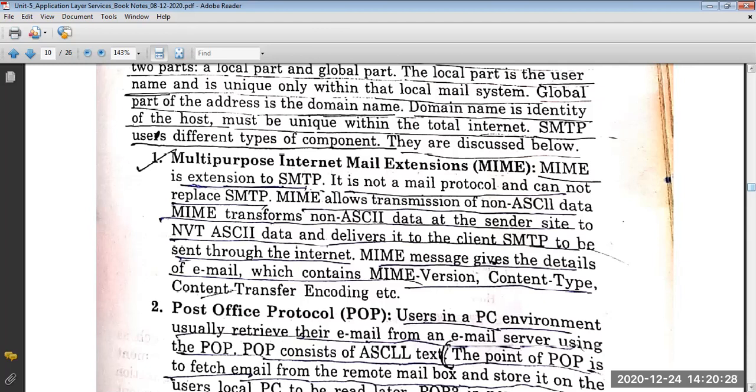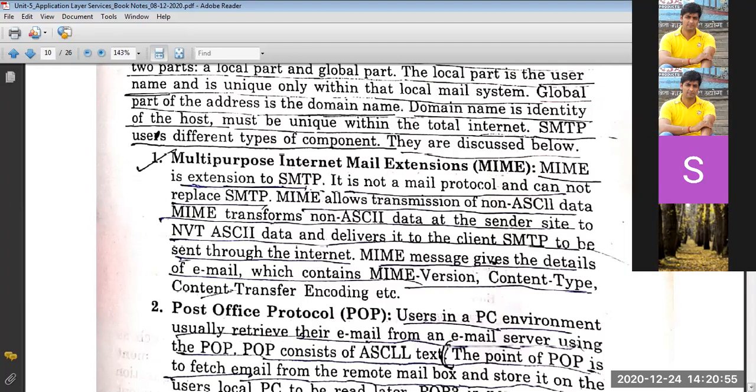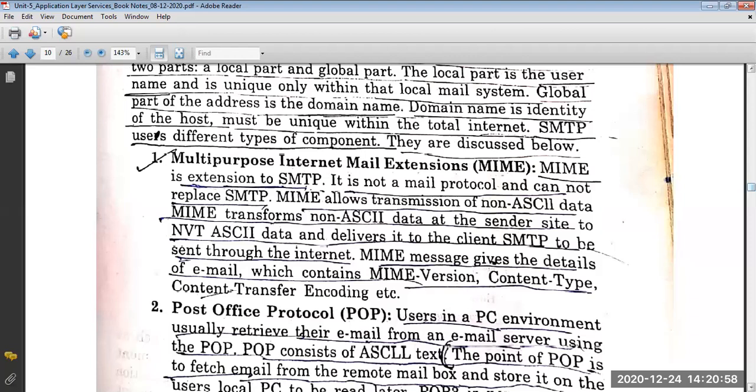So exactly transform करता है नॉन ASCII डेटा को ASCII डेटा में, या ये कह सकते हैं it is a type of transforming network at the sender side to send through the internet. Okay, so NVT ASCII data and delivers it to the client SMTP to be sent through the internet. So NVT is what? NVT क्या होता है? कोई बताएगा NVT का फुल फॉर्म?